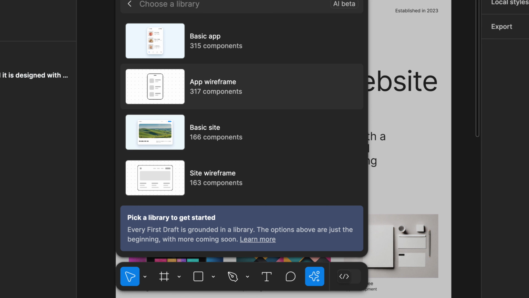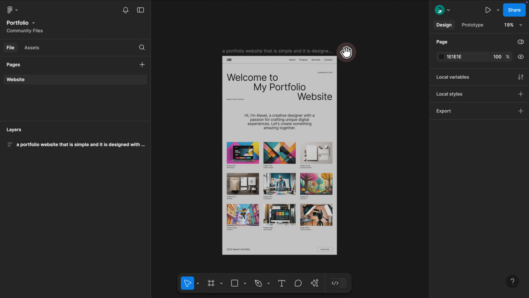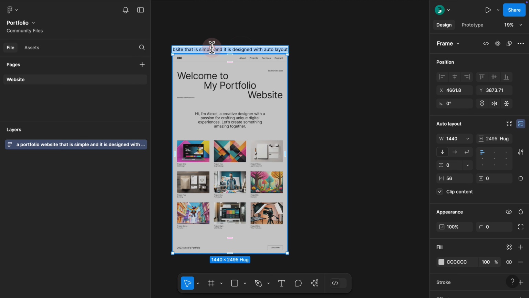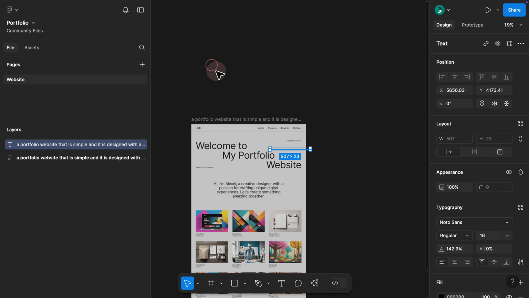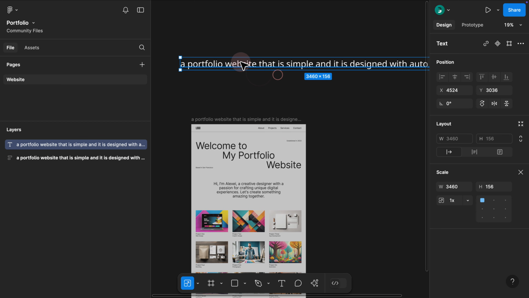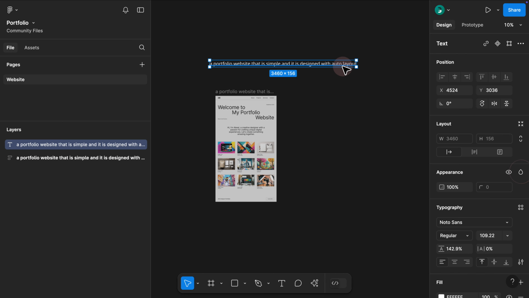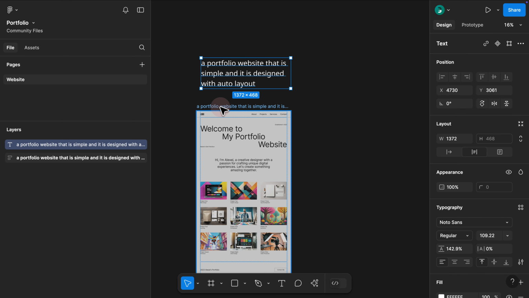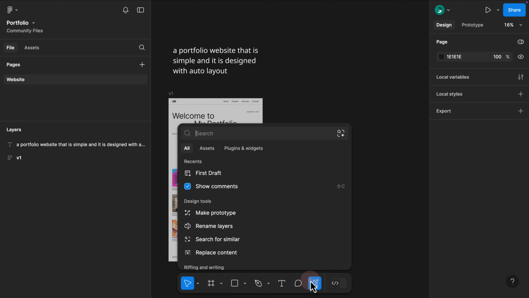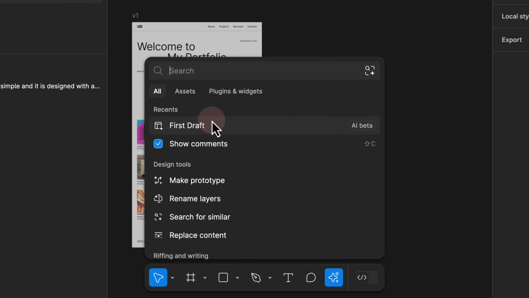So let's just click outside and let's choose another prompt here. The prompt that I used was a portfolio website. Again, let me just try to bring the prompt out and let's just scale it here. That was the prompt that I used to make basically my portfolio website. Let's just put it at the top and then let's call this V1 and let's just copy this and use AI again and then create a first draft.